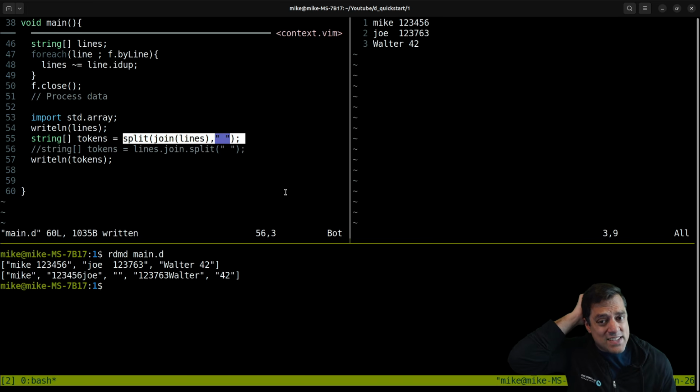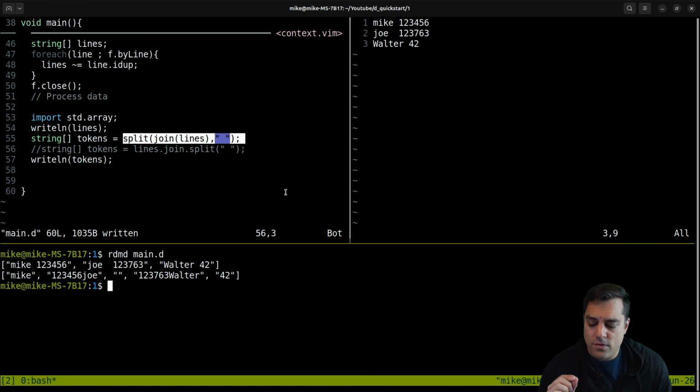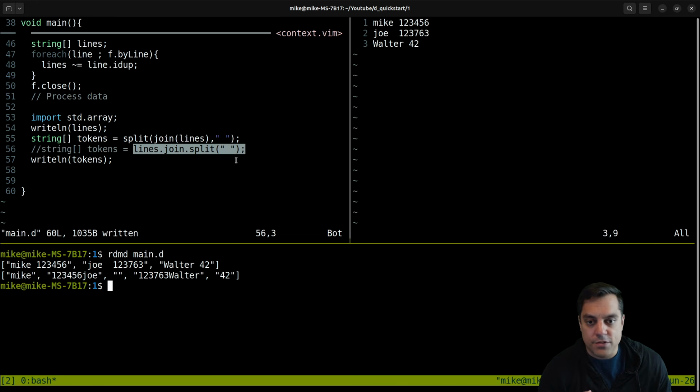So in D, we do something known as uniform function call syntax, UFCS, you'll hear it. Again, there's videos on it, where you can basically say, well, if this is the first parameter, I can actually just move it to the left and then do the dot operator. And then I can specify any other arguments within as I need. And this allows you to just write things left to right. So if you're coming from like JavaScript or something, this will be familiar.